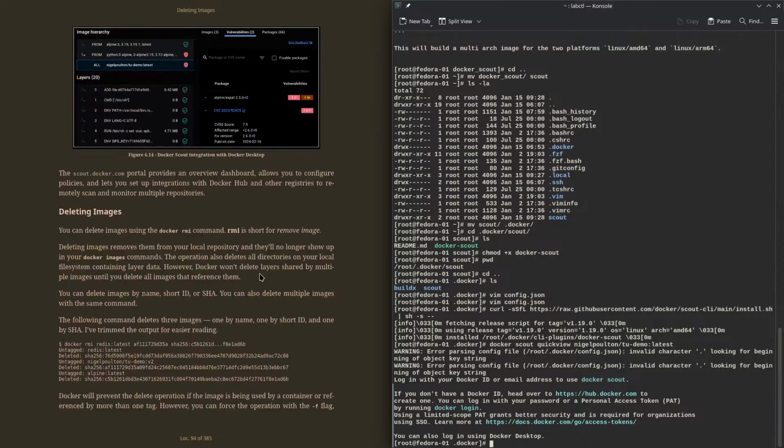Cool. The portal provides an overview. The dashboard allows you to configure policies. So this is somewhat like SonarQube. You can delete images by docker rmi. rmi is the short form for remove images.